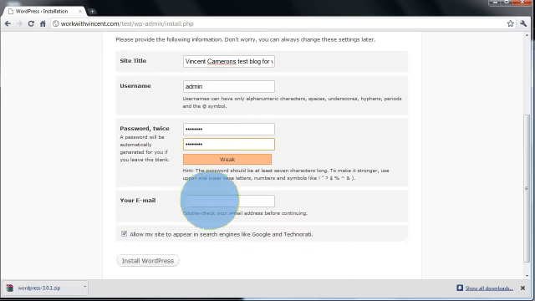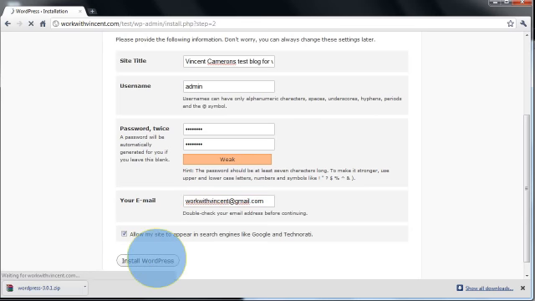For the email, mine is going to be workwithvincent@gmail.com. Allow my site to appear in search engines like Google and Technorati. This is a big plus. This is exactly what WordPress is built and designed to do, and that is find a lot of Google love. So go ahead and leave that selected, unless of course you want everything to be private in some sort of membership plugin. So install WordPress, and we are ready to go.